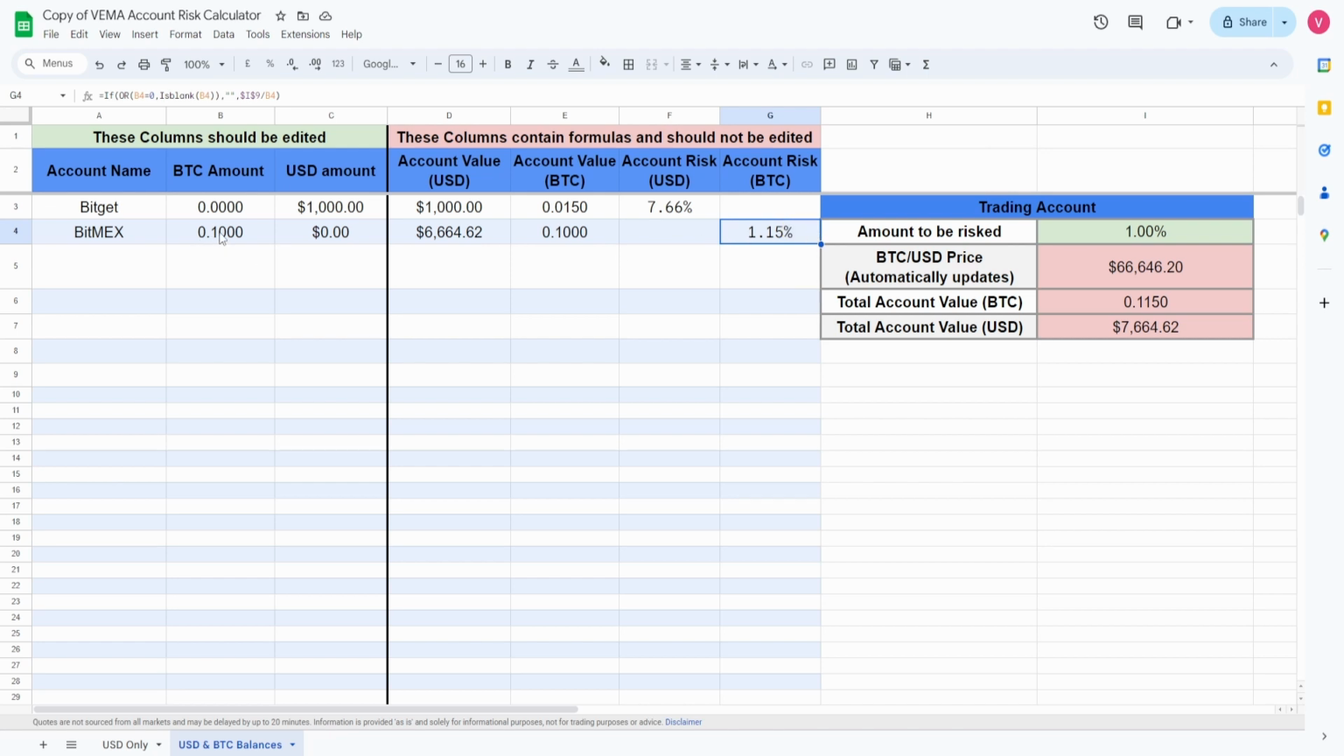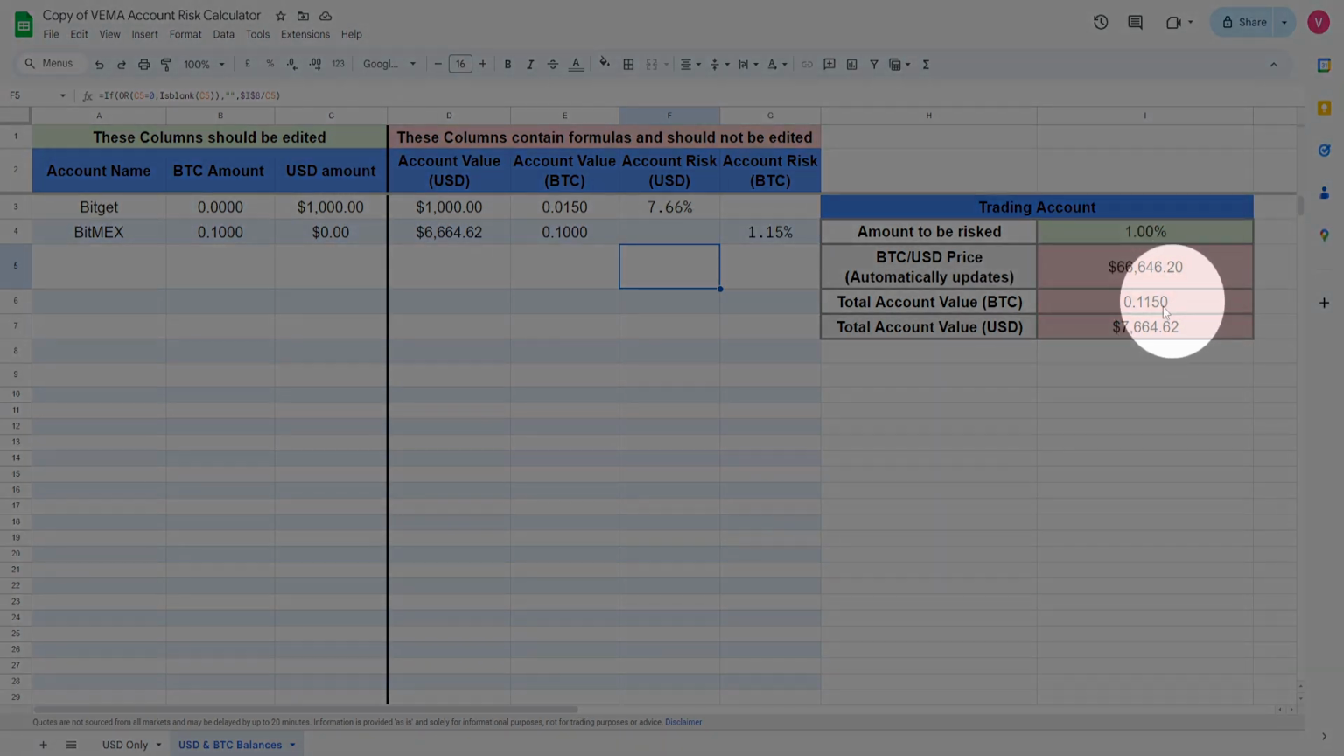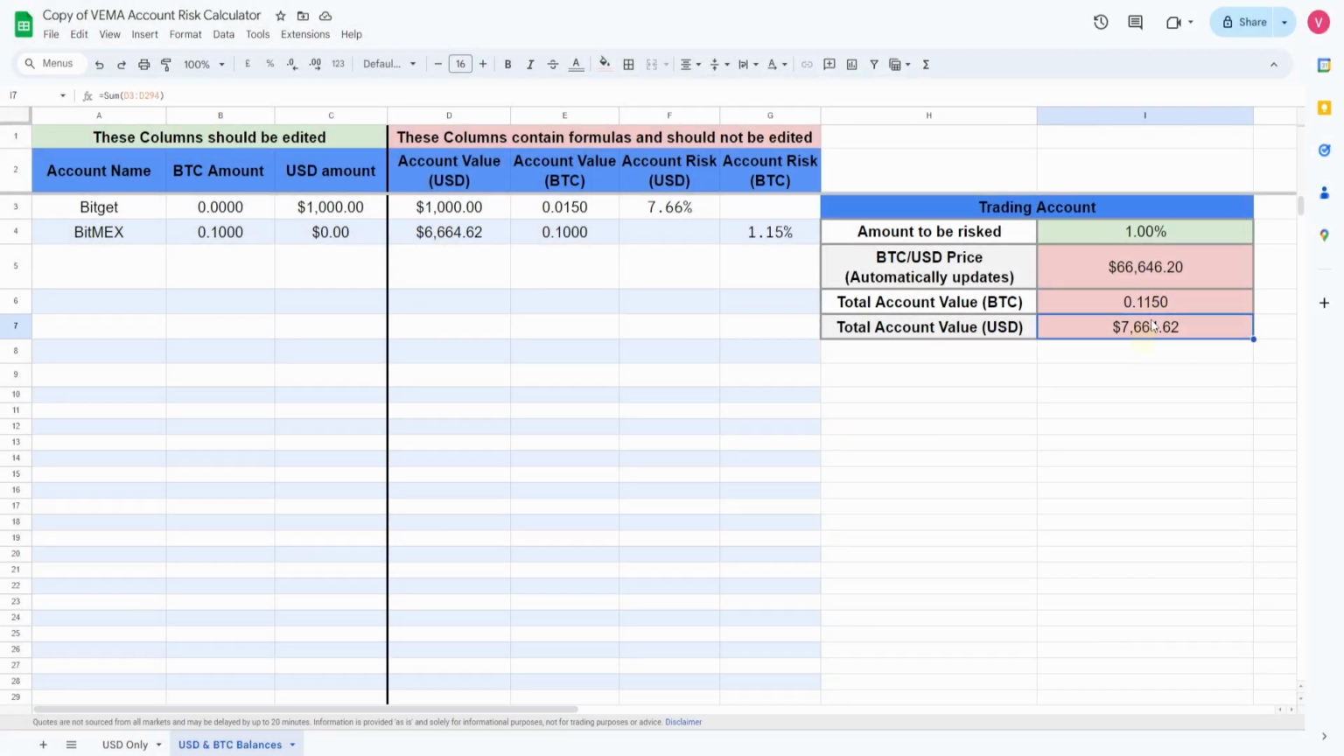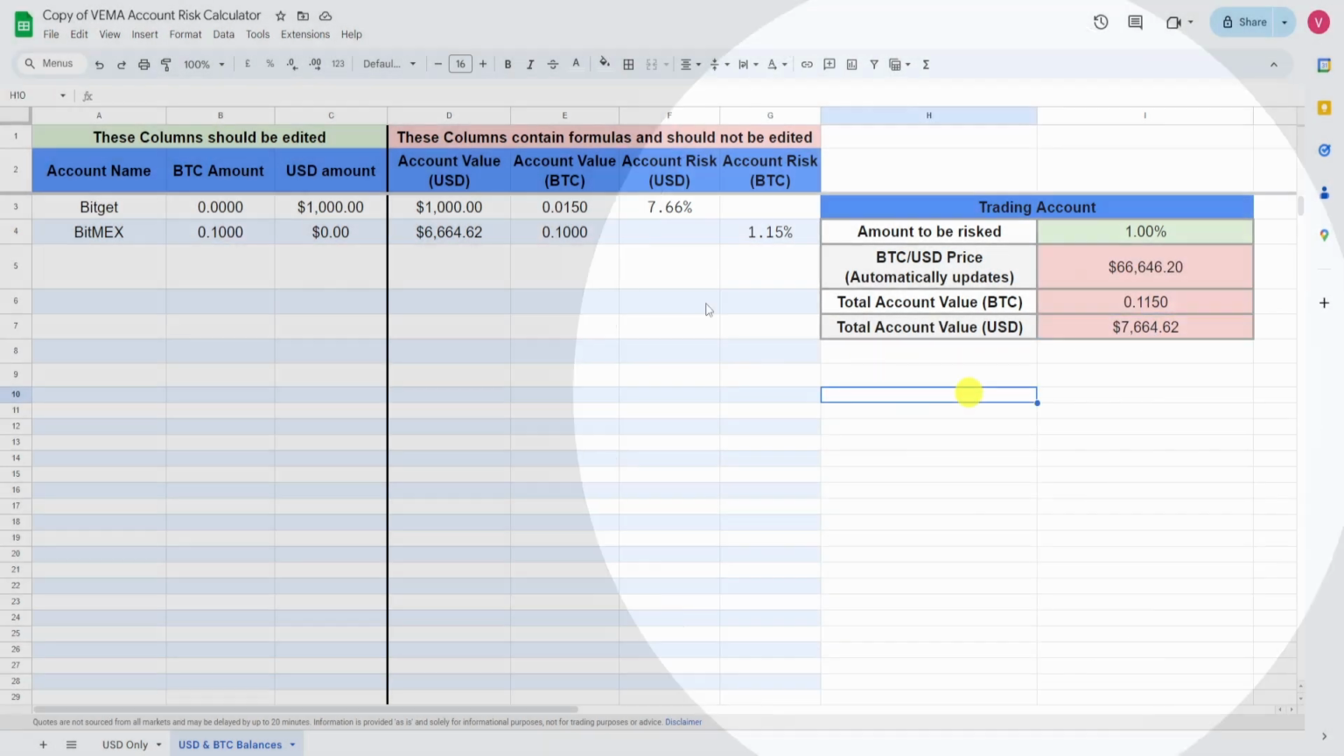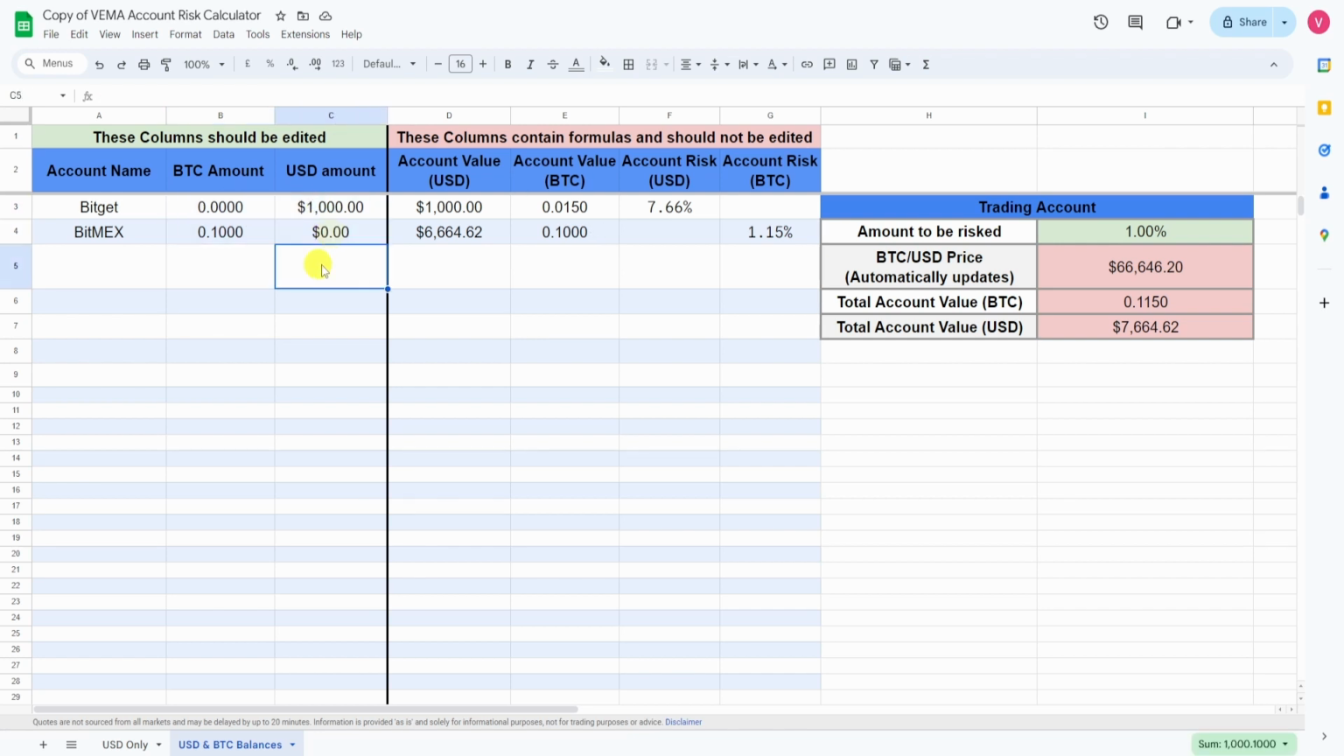Now you might be saying, hang on, if 100% of my BTC is in this BitMEX account, why isn't it just 1% risk? Why is it 1.15? Well, that's the beauty of this calculator, is that it actually calculates your total account value in Bitcoin, right? So you can see that over here, and your total account value in USD as a function of both your USD stored account and your Bitcoin stored account. So it is basically adding up all of this, giving you a total value in both USD and Bitcoin, and then calculating your 1% risk accordingly.